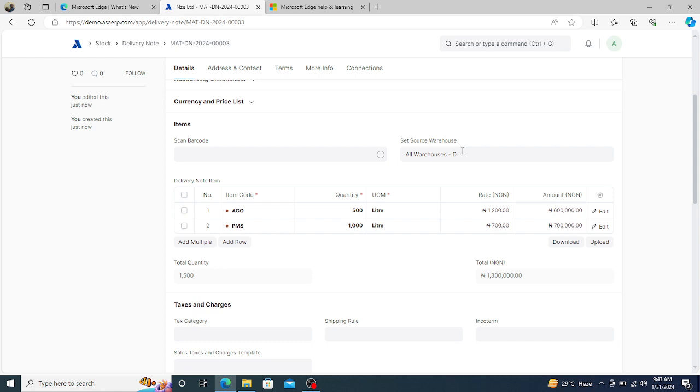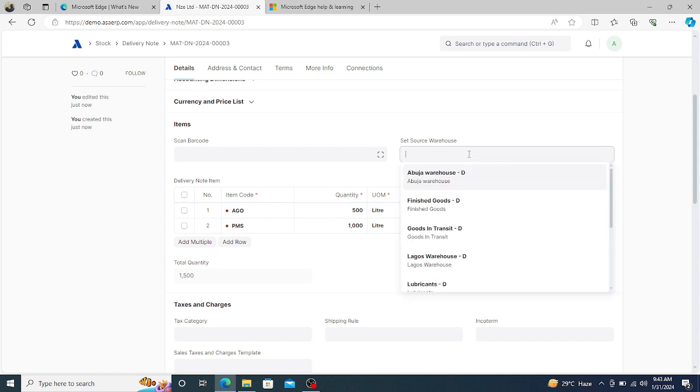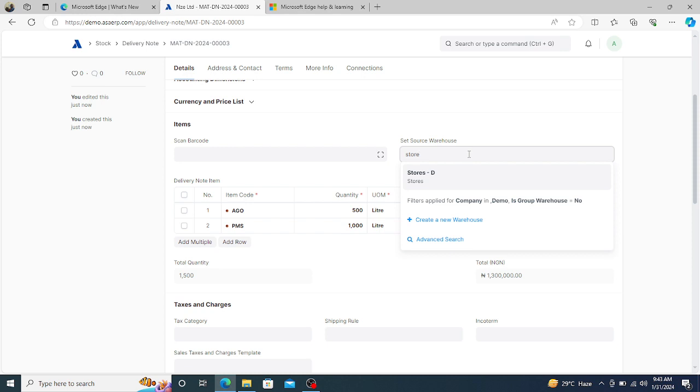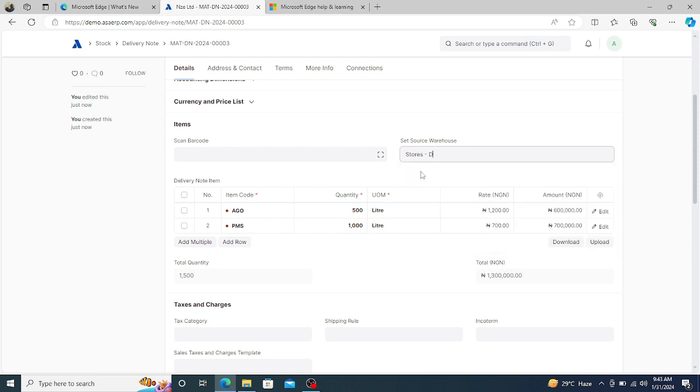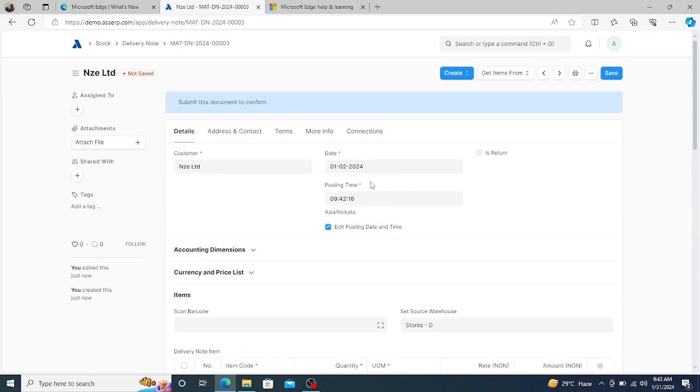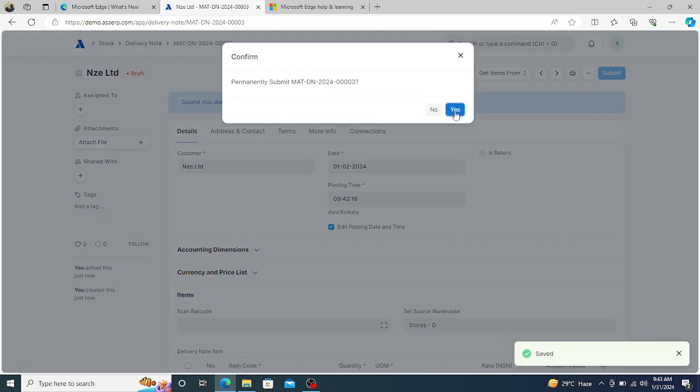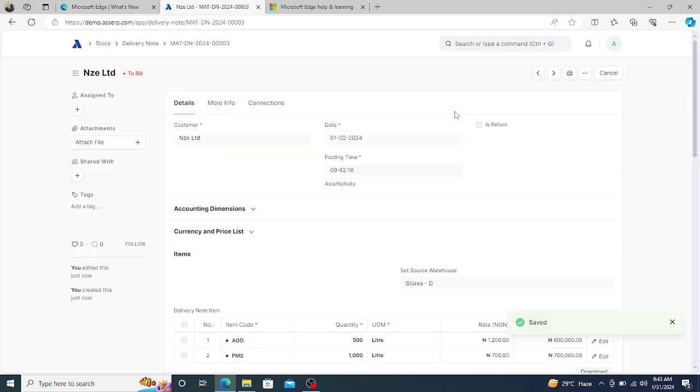Okay, so sorry, source warehouse. Before you save, you have to set up the source warehouse. From which warehouse do you want to send the product, sell the product? So we say store. Good. So you save, you submit, say yes. This delivery note is submitted.